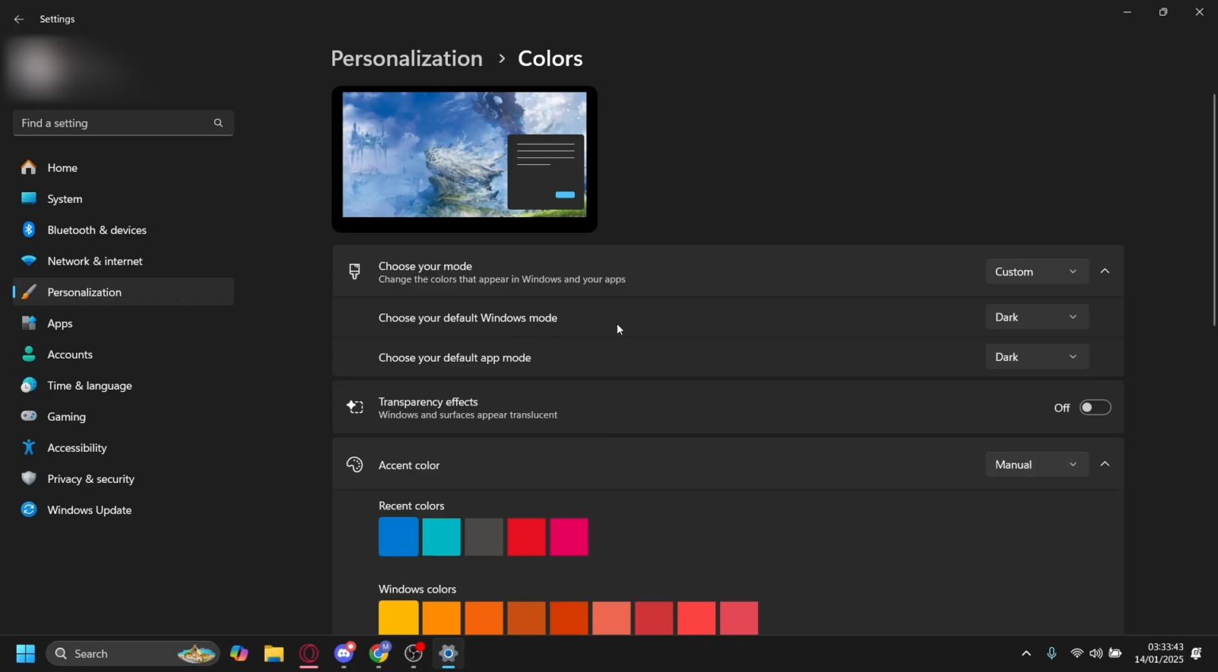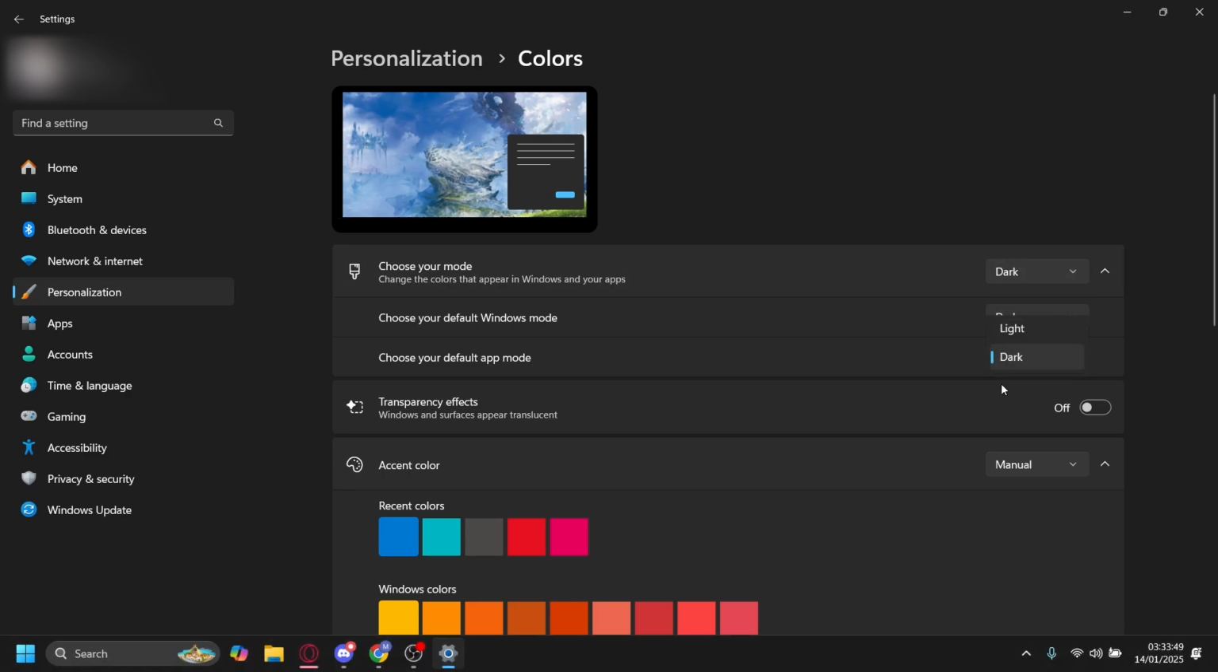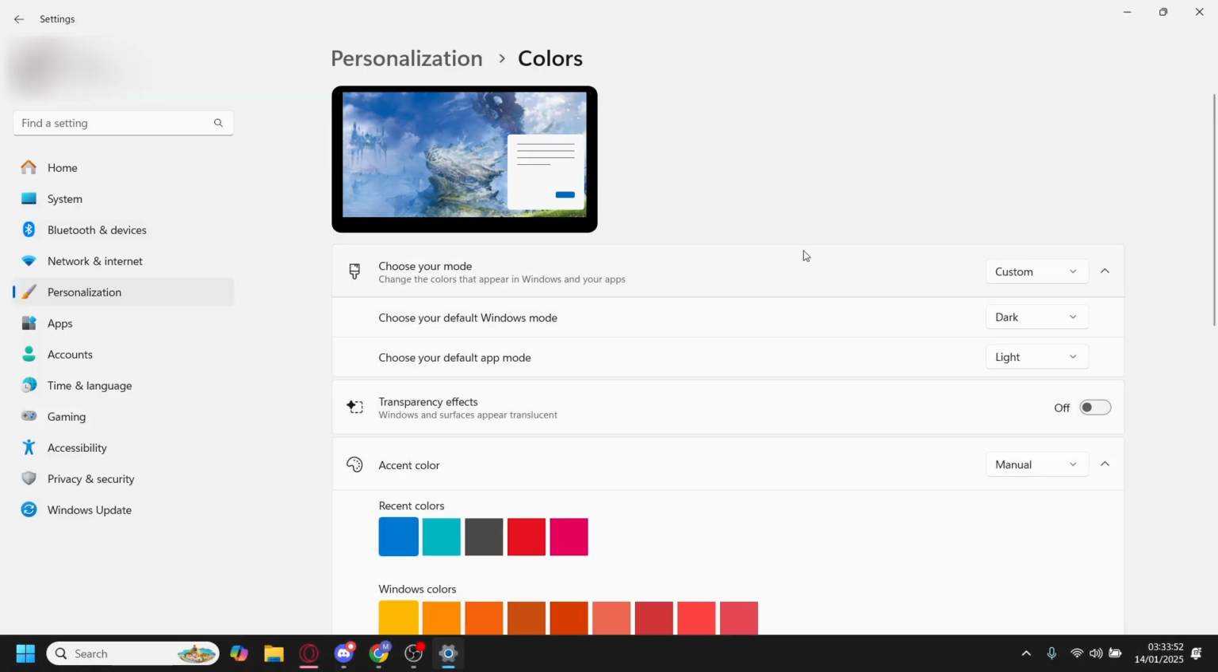If you want it to be custom, you can pick which one is going to be dark. So for example, if I want the Windows mode to be light only, you'll see that the taskbar here is light, but the application stays dark, right? Same thing goes for this one. So the application is light, but the taskbar here stays dark.